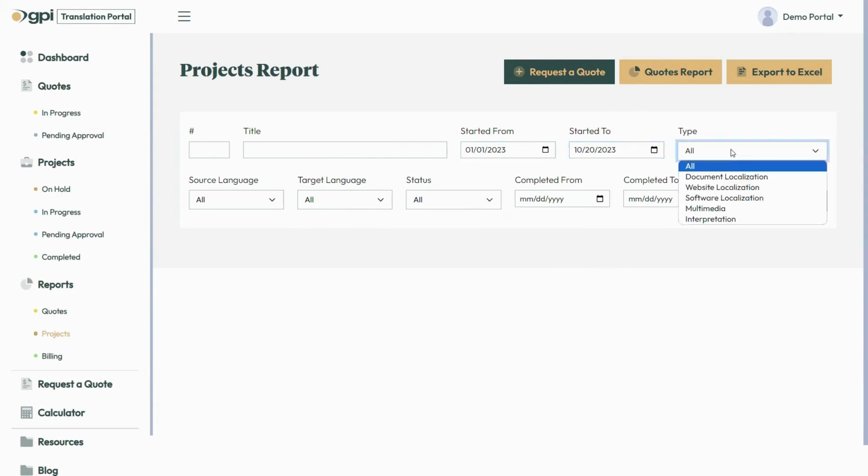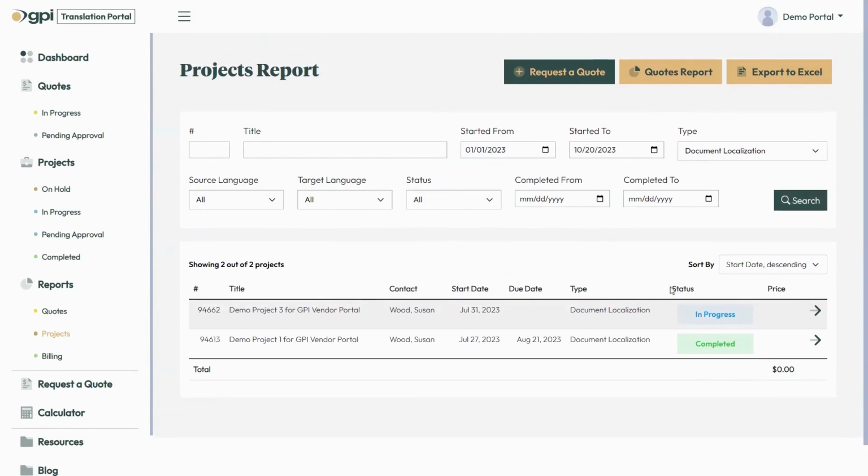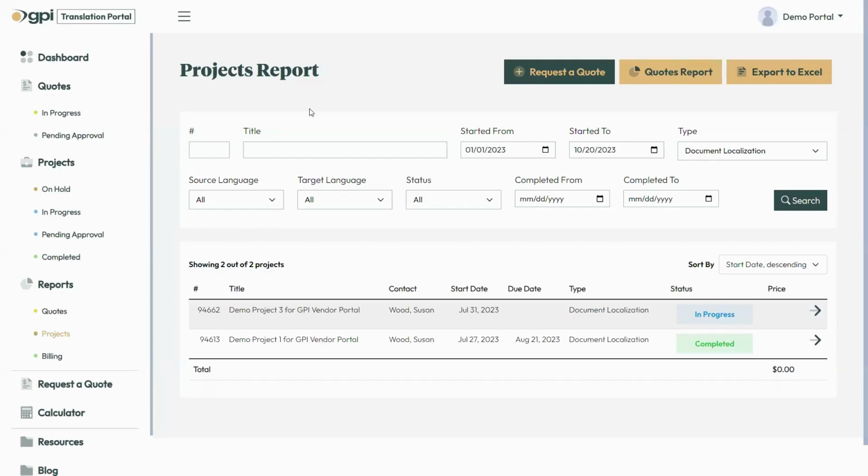You can find projects by their titles, but otherwise you can simply select the date range and then select document translation as a type. By clicking Search, it will show you all the reports in the requested period. If necessary, you can filter them by status or extract the report. You can simply click here to export into the Excel sheet. The portal is fully customizable and specific reports can be created depending on client requirements. Just let your GPI project management team know what you require.